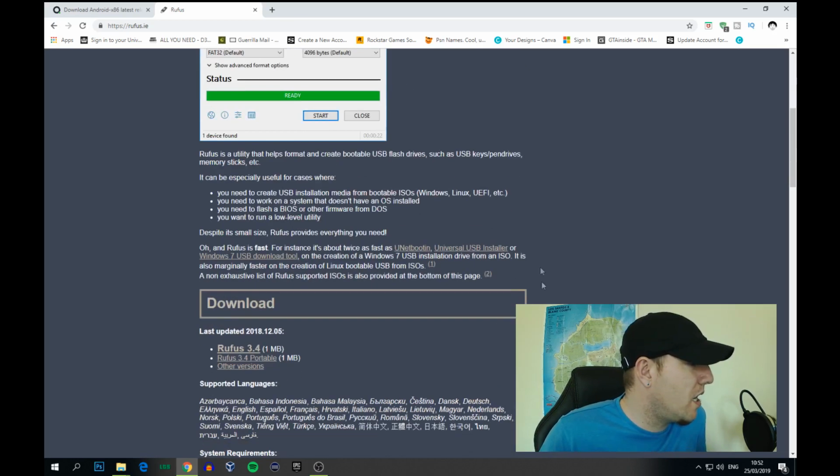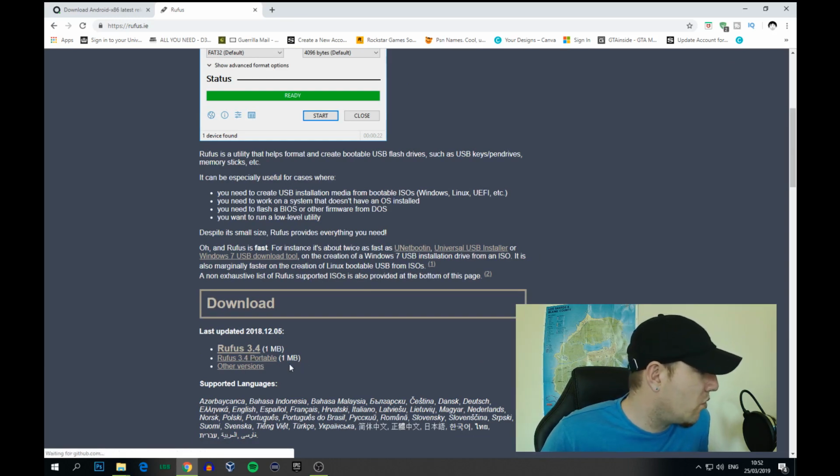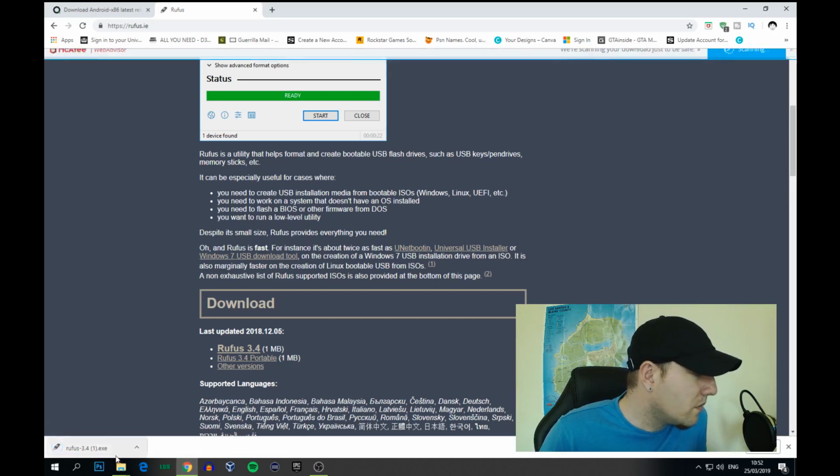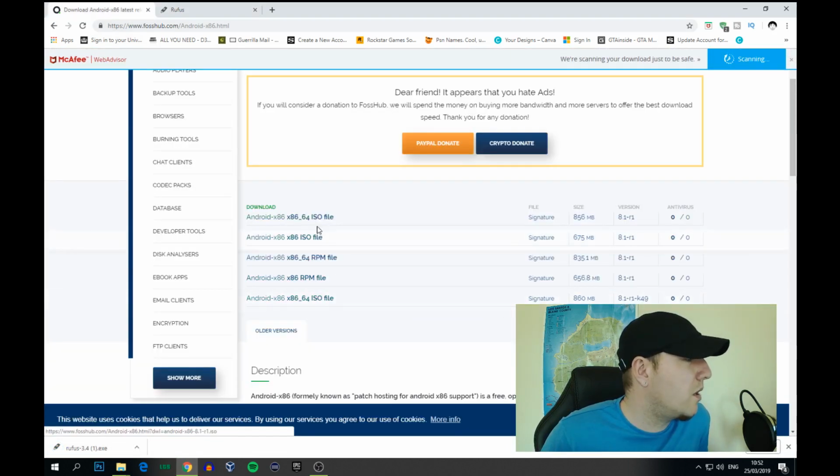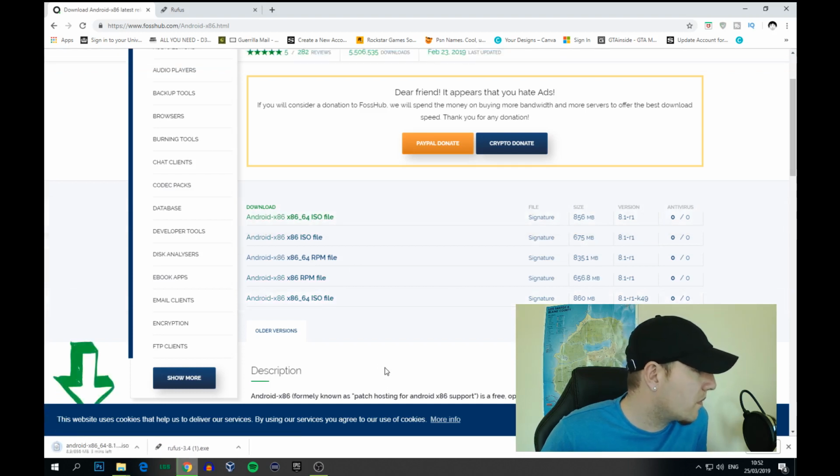So Rufus is there. You just click on latest update. So 5th of 12th, 18. Oh, that's proper old, but there you go. So just click on Rufus. And there you go, there's Rufus for you. Just for continuity, I will download this file. And there we go, we're downloading that.